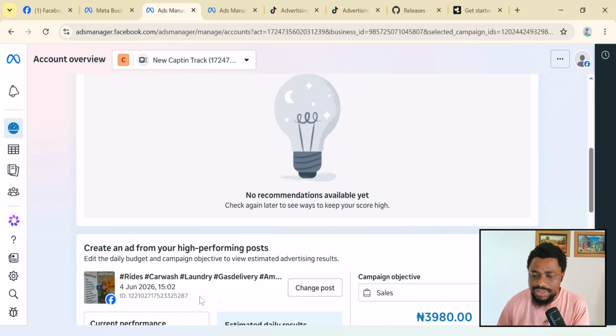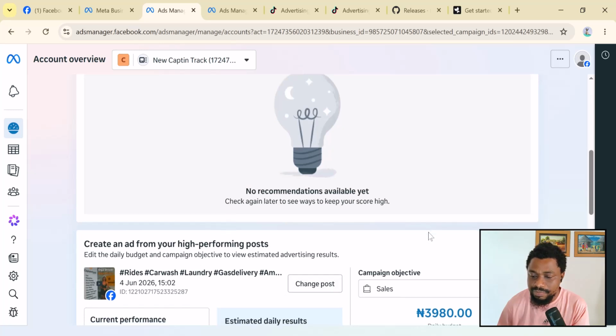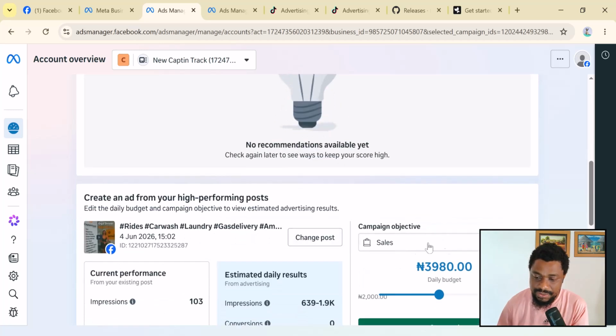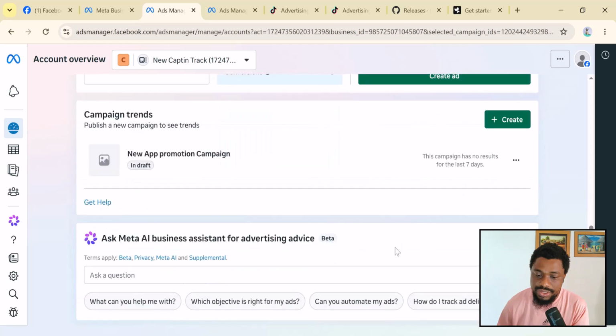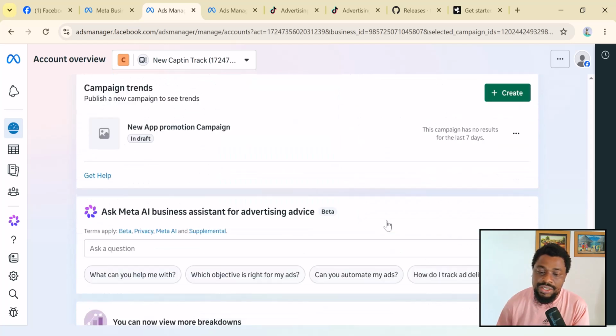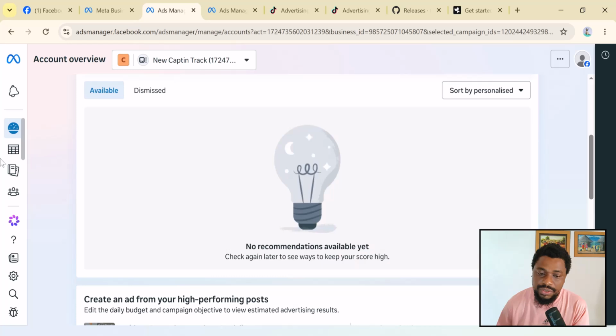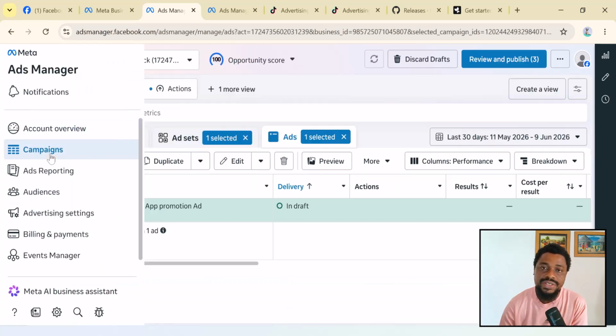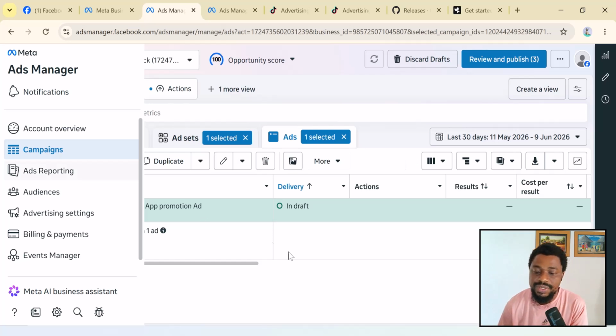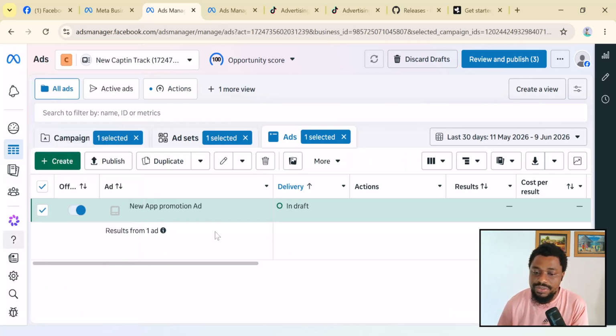If you come here, you can see the current campaigns that you are running, the campaign objective, and the whole thing. So this is what you get for the overview. But we really want to, if you come to the campaigns here, this is where you actually see the different campaigns that you are running. Here you can see the different campaigns. You can see all the metrics.